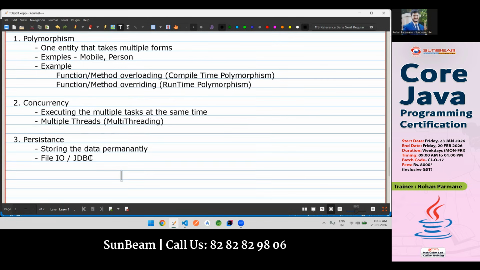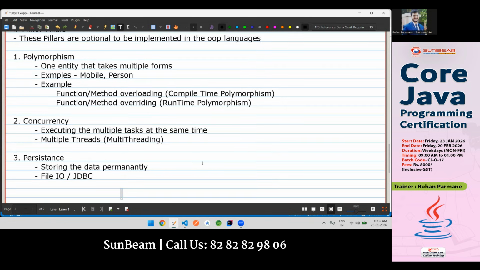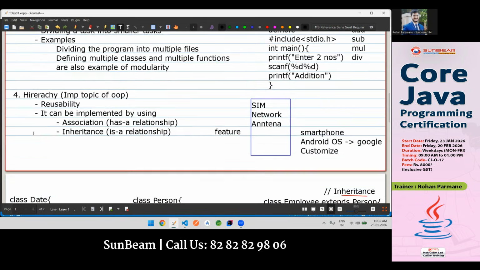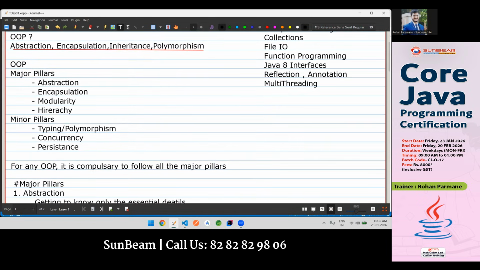Let me know, are the minor pillars clear to you? ये सभी देखना है स्पेसिफिकली इन जावा, because when I talk about OOP, जब मैं ओपी की बात करूंगा, OOP consists of both major and minor pillars.